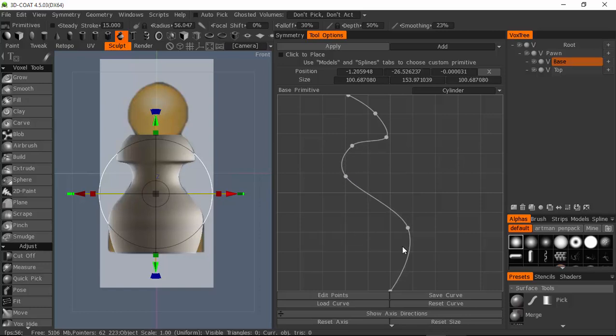And it's just a little bit of an experimentation type thing. And this one here needs to be sharper on the bottom. So I'm going to bring it like that. And there's kind of like a groove here on the very bottom of the pawn. And so we want to put that in there.